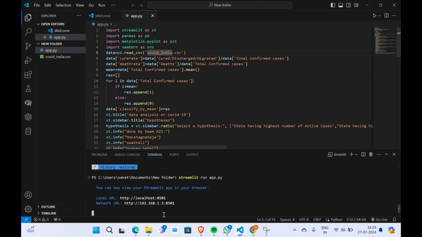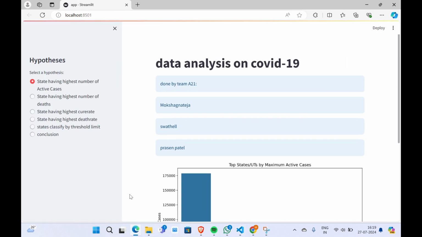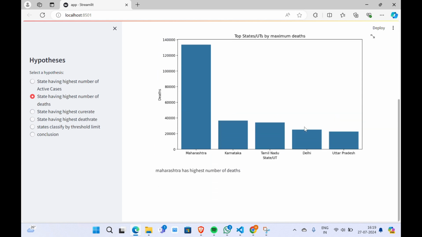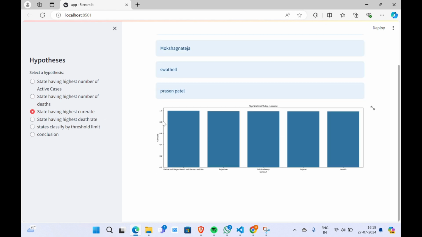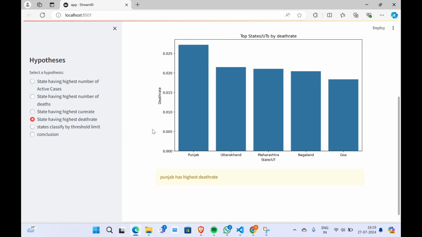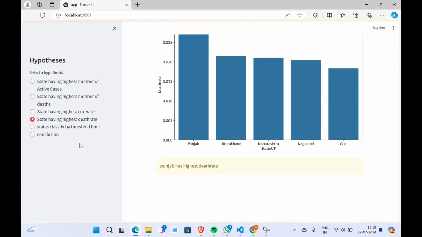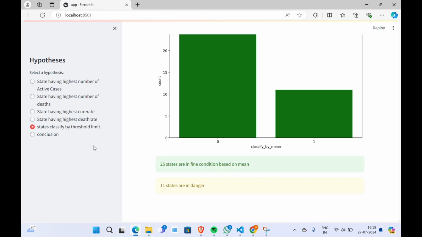After executing this code, we'll get an output like this, where certain hypotheses are present in radio buttons, and when we click on each hypothesis, the visual plots are shown. So for every hypothesis, for every query, we represented visual plots and some basic conclusions. So that's our project. Thank you so much.